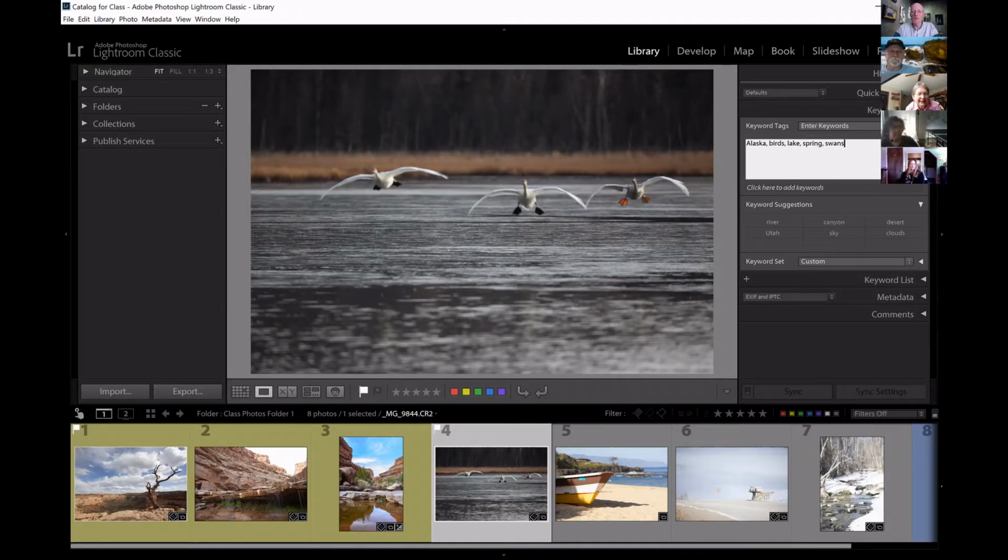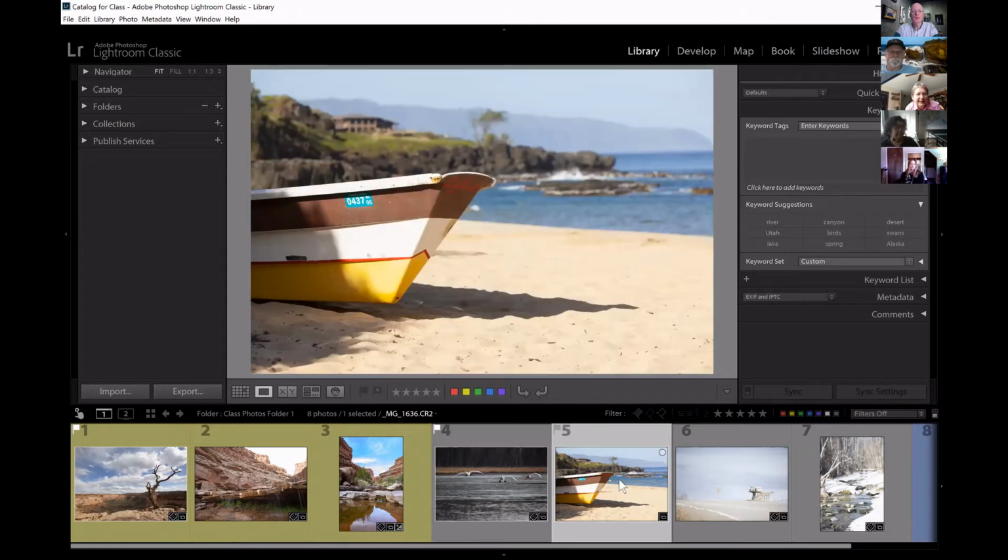So I'm going to go to the next photo. And this one was taken in Hawaii. The beach. There's a boat. There's an ocean. And there's a palm tree. Okay. Spelled it wrong. You missed this one. Oh yeah, I guess I did.